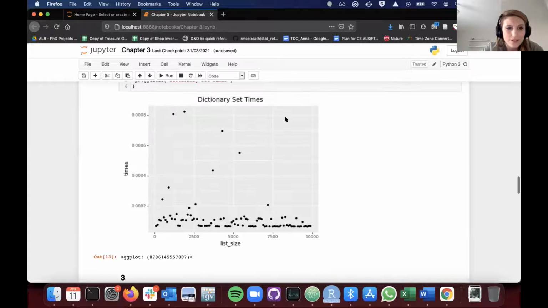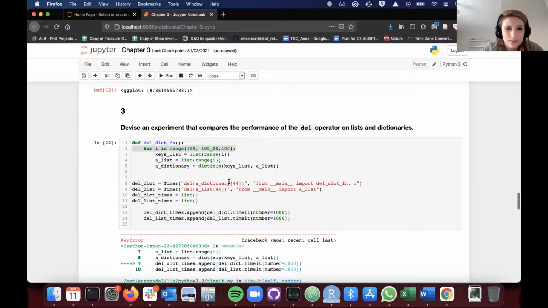And then I started doing this part, and I was like, oh, this isn't going to work in the same way. Now I'm going to have to make a function. And that's where I stopped. So that's what I got.